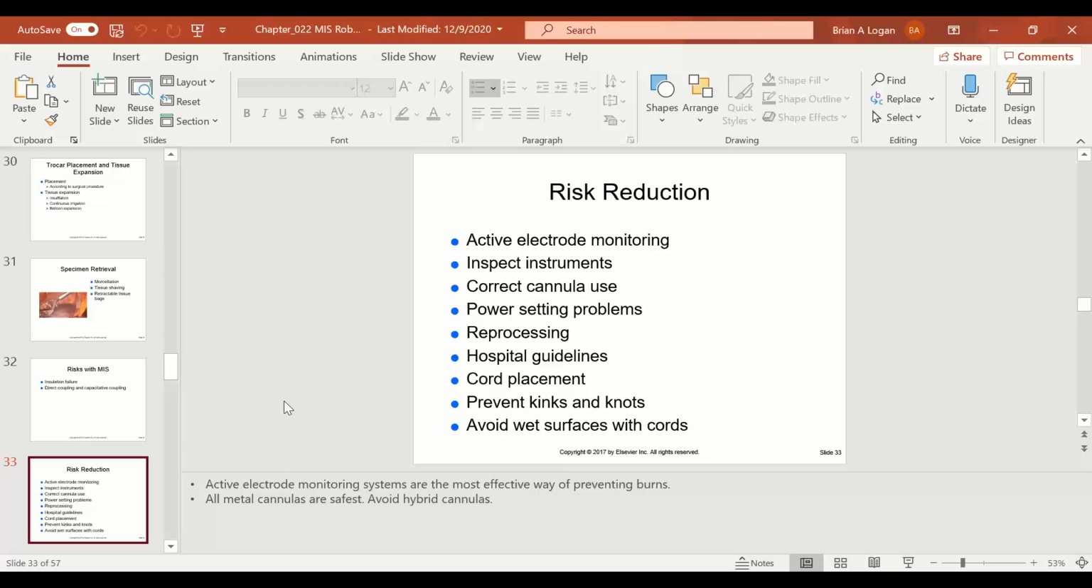But here are some of the ways you can reduce that risk, right? Make sure you're using the right cannula. You're not trying to shove something in that's supposed to be for a 12 millimeter, because the doctor doesn't want to take the time to change out his 10, so he just shoves it in, and that can break up some of that insulation and damage the instrument.